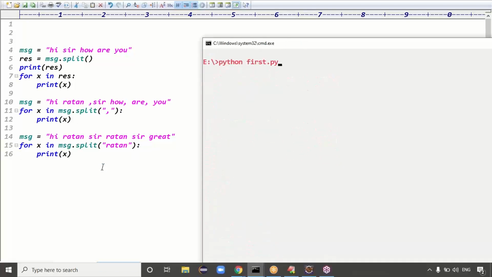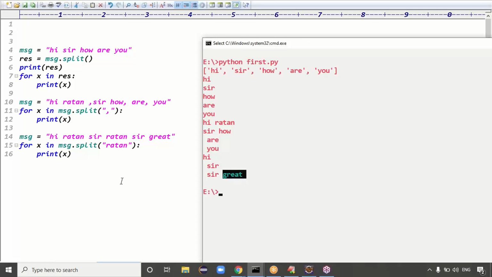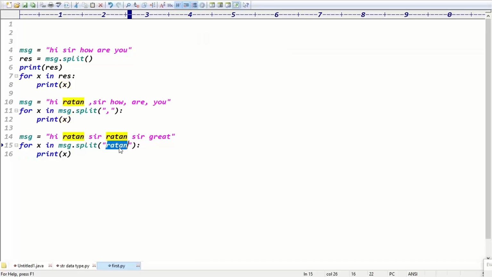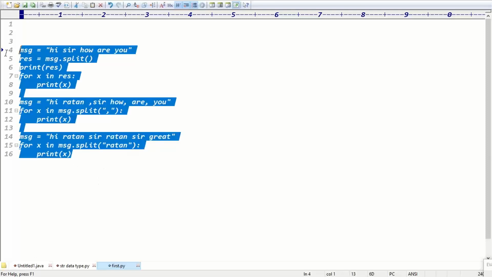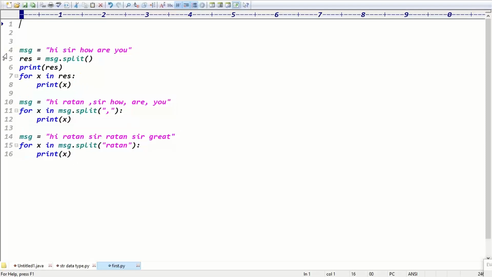Now check the last line's output once. First you'll get hi sir, and sir great, because Ratan is the splitting word. The splitting word definitely will not come in the output console, right? That is the information, guys. Are you clear now? We got the clarity, right? The default splitting character is a space, guys.